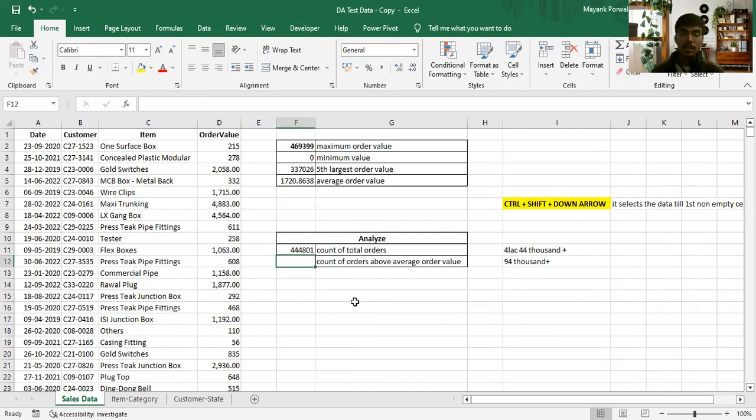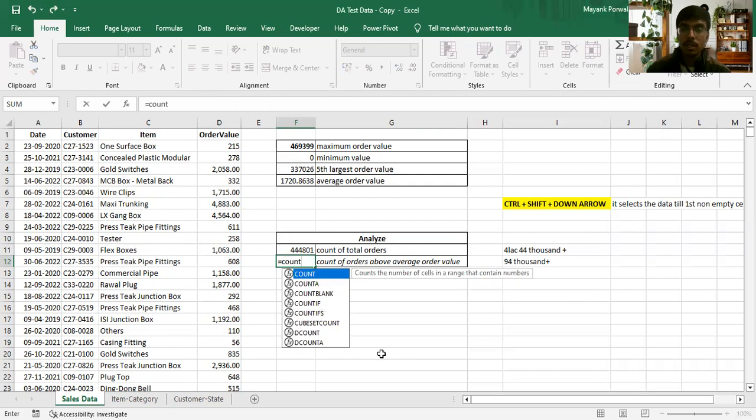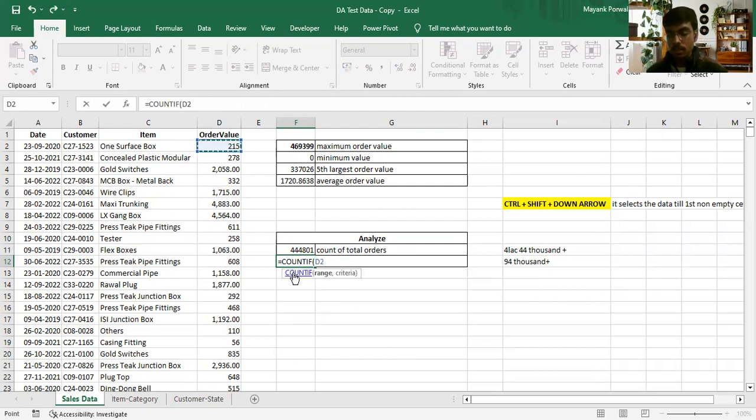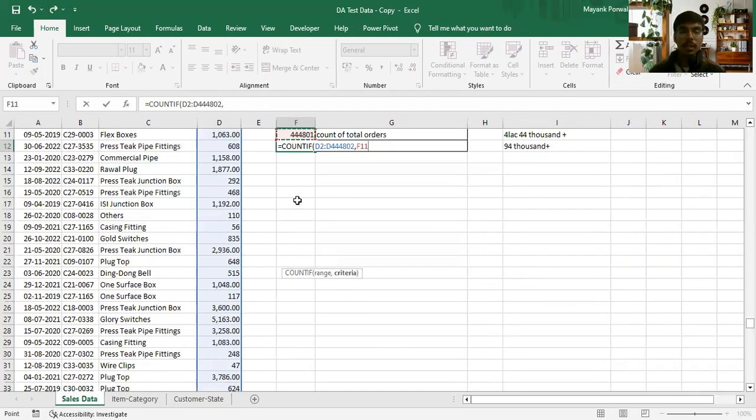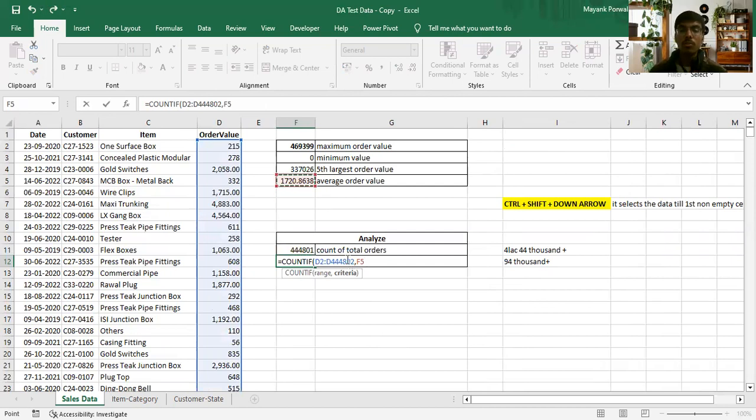Now, as asked in this question, we want to find out the count of orders above average order value, right? We want to count only the values which are above a specific order value, that is the average order value. So how can we do that? Here we can use countif. I have already explained how we can use countif. So I will use countif, I will select the range, and in the criteria, the average we have found here, we will keep that here.